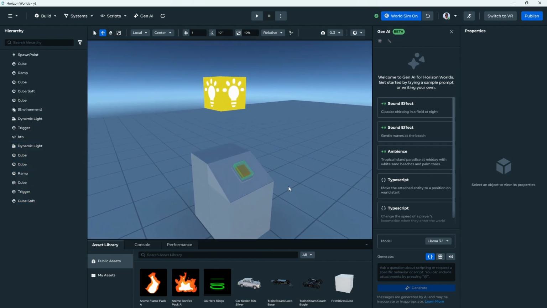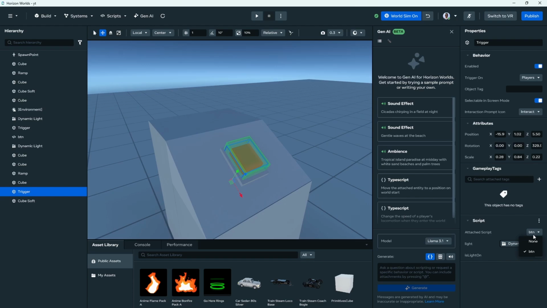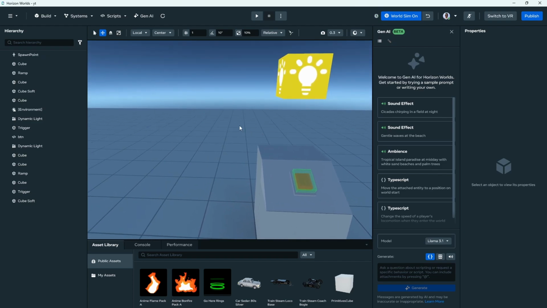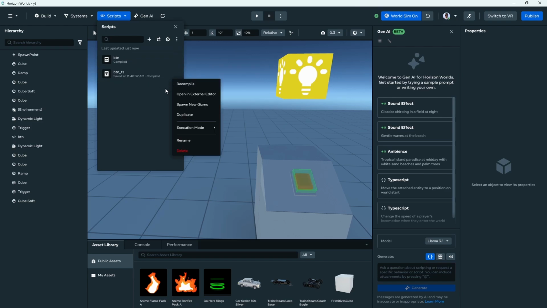And now that we have a duplicate, I'm going to start by removing the old script from the trigger. So I'm going to click on the trigger, go to the property panel, and then I'm going to set the script to none. And now we can create our own script and attach it to the trigger. So I'm going to go to the scripts menu, click a new script, and then I'm going to call it button underscore TS for TypeScript. And then I'm going to press enter. And then to open the script, I'm going to go to the three dots over here, click on it, and then I'm going to open an external editor.